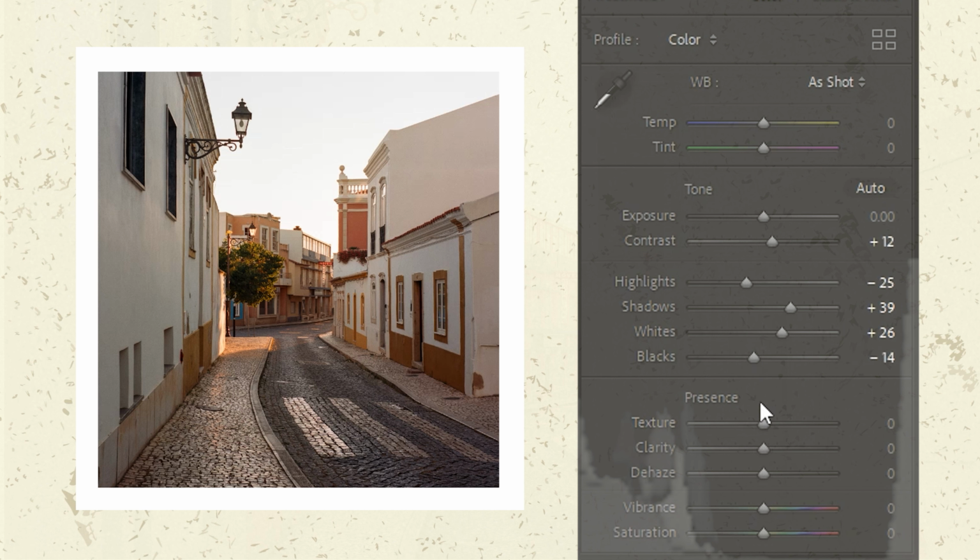I normally just have to reduce the highlights to bring back the detail in the sky or any other bright parts of the image, and then usually I just need to boost the saturation a little and maybe slightly adjust white balance, and normally by that stage I'm pretty happy with how the photo looks. So just to show you, here are a few other before and after examples from both digital and film photos.